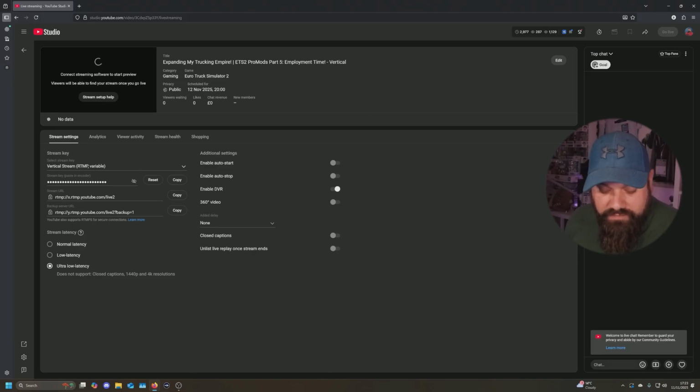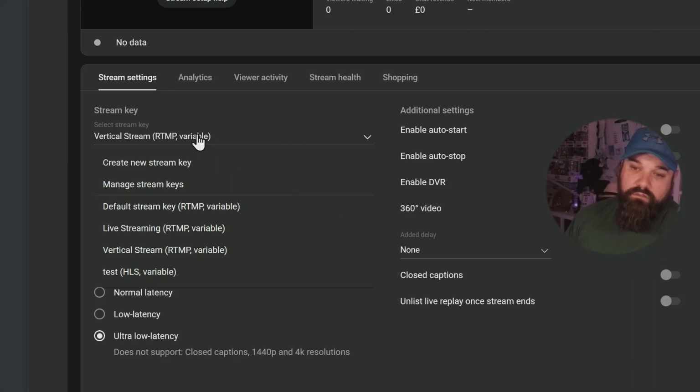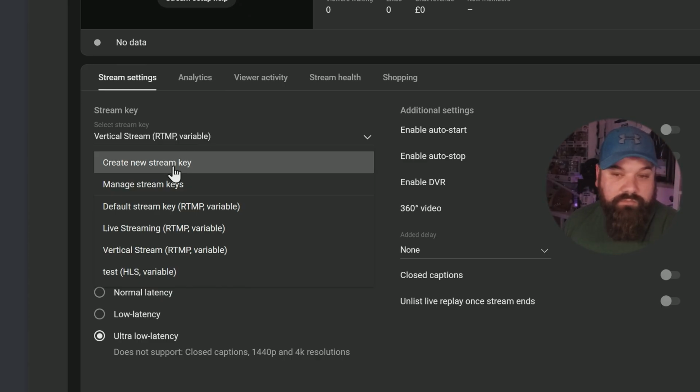So we need to head to stream key. You can see now I've got one called vertical. This is my vertical stream that goes out simultaneously with my horizontal stream. And it's the same content, exactly the same thing. It just gets spread to further places via the two different formats. You want to click on create new stream key.